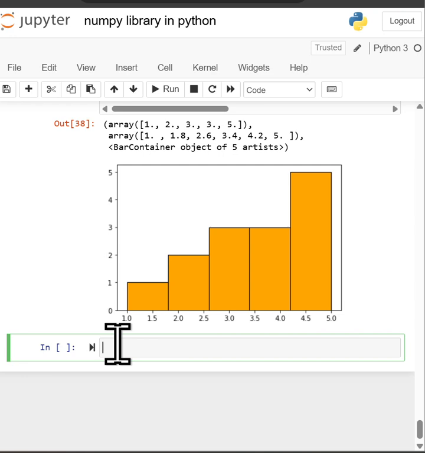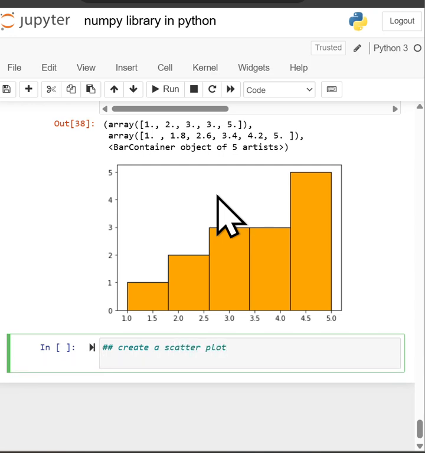Now we'll focus on creating a scatter plot. So let's go ahead and create a scatter plot. With respect to the scatter plot, I'm going to create my sample data. This will basically be my sample data, and then I'm just going to write plt.scatter, and here.